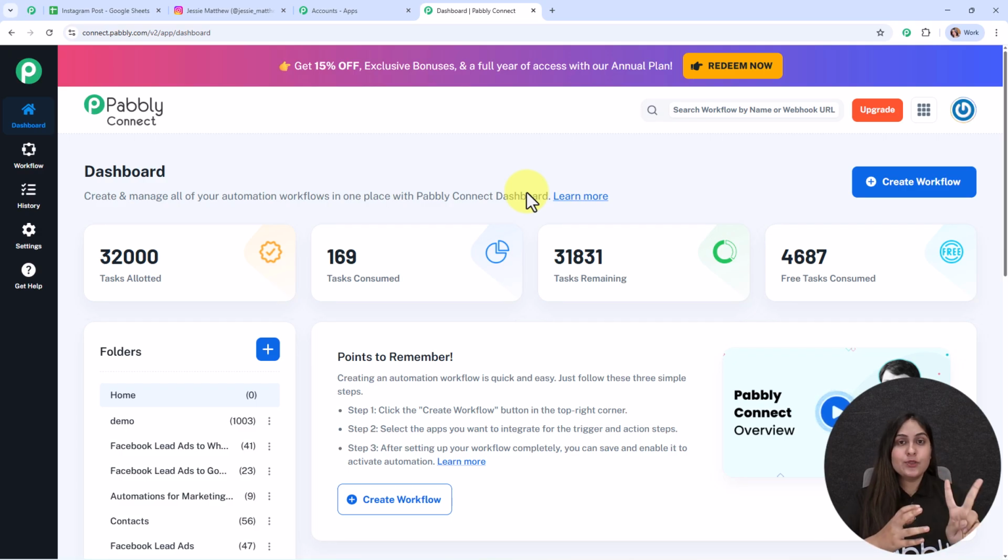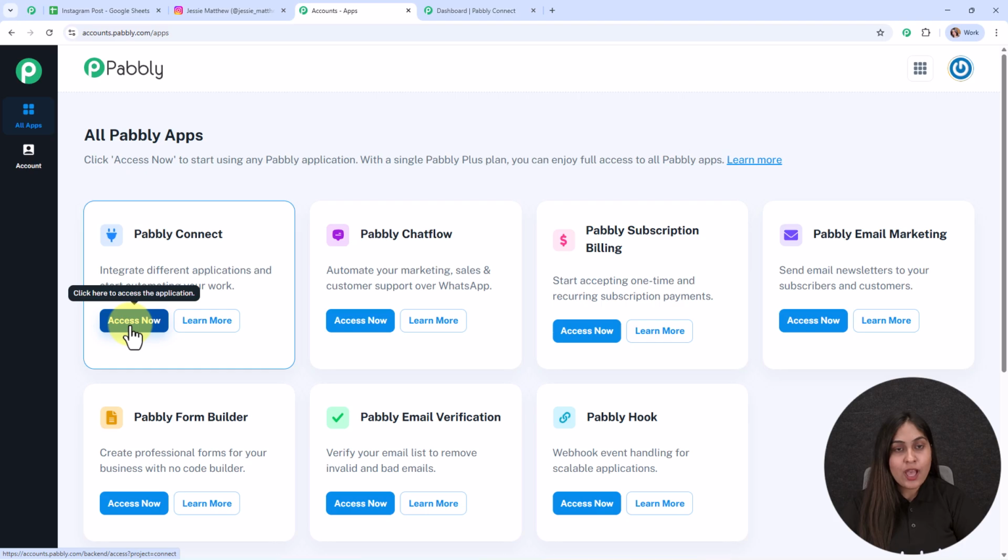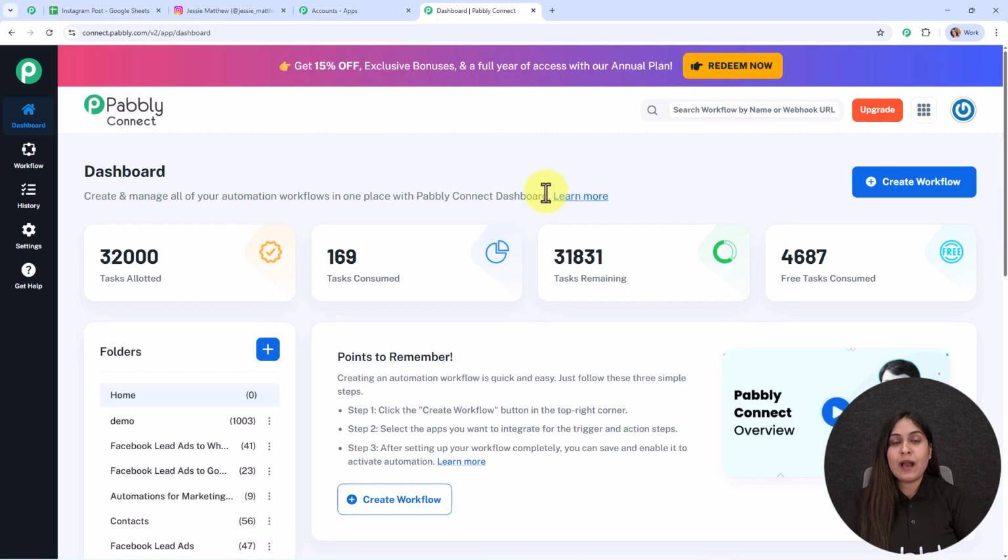There you can see two options. One is sign in and the other one is sign up free. If you're a new user, then click on sign up free and get a free 100 tasks every month to explore the software. And if you're an existing user like me, then simply sign in. Now after signing in, you can see the all Pabbly apps window where you can see all the applications of Pabbly. From here, you need to access Pabbly Connect by clicking on this access now, and it will take you to the dashboard of Pabbly Connect.